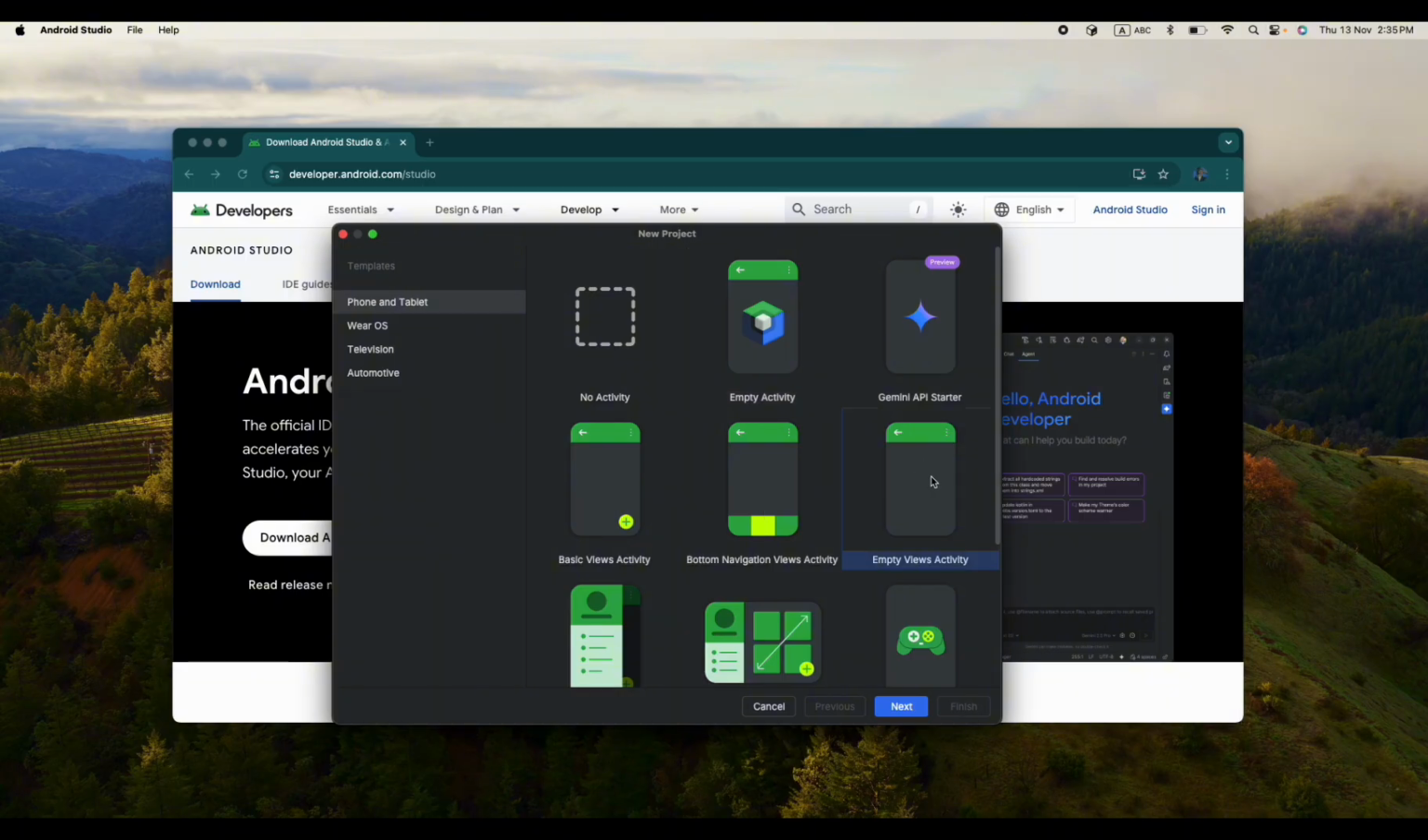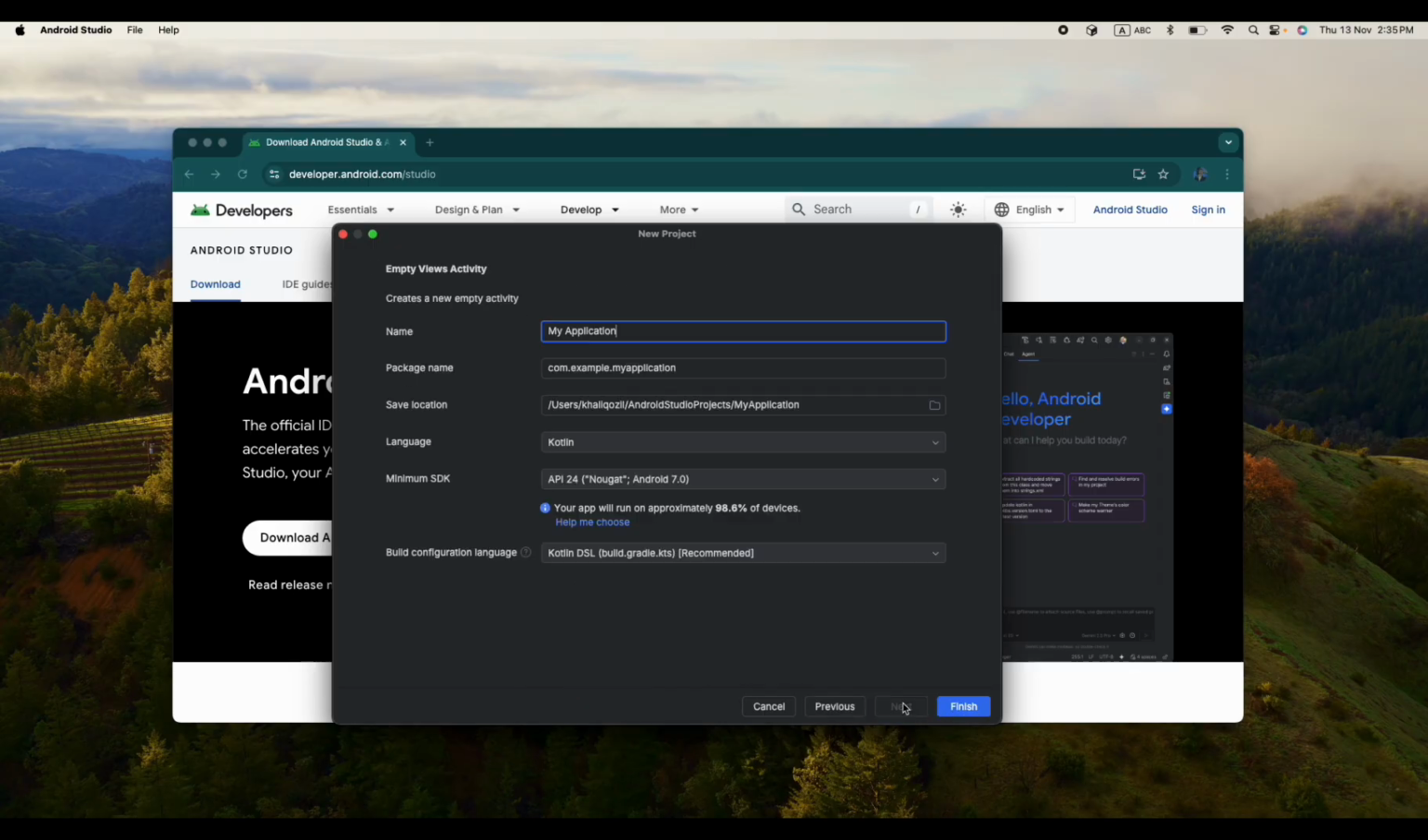But for us, since we are learning Android application development, I will choose the Empty Views Activity, click next, and give my application some name. I say MyAndroid. Below the name, you will see the package name. You need to choose some unique name for this package name because it will be used to publish your application to the Google Play Store. And below that, there is a save location where your project is actually saved. You can see this one is under the Users, my user, and then the Android Studio projects and the project name.